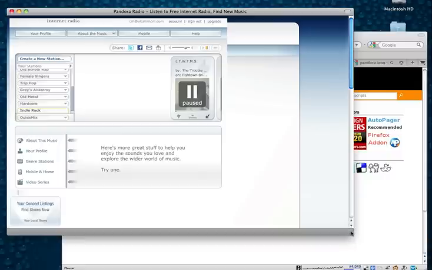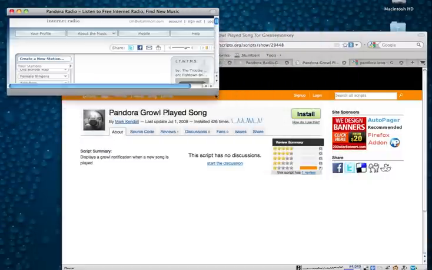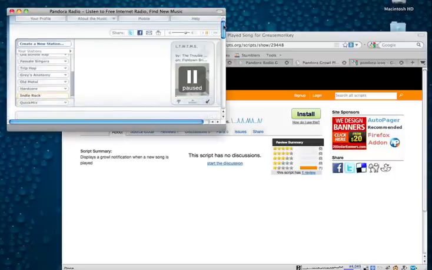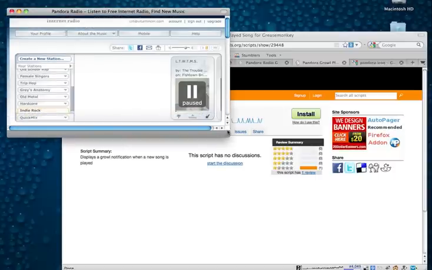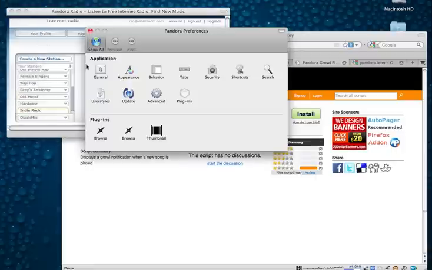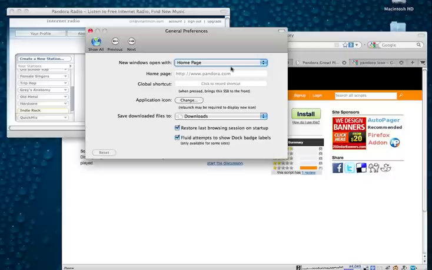Now the really cool thing is you can customize the window, so you don't have to leave it to the default size that it opens. So I really only care about the player. So I'm going to resize it to there. You can do some other options too. So if you go here to Pandora Preferences, you can set things. So if I go to General, I can set how it opens up, things like the application icon.